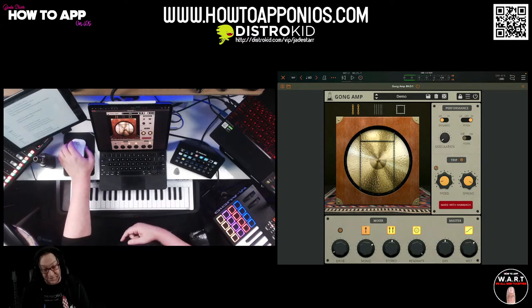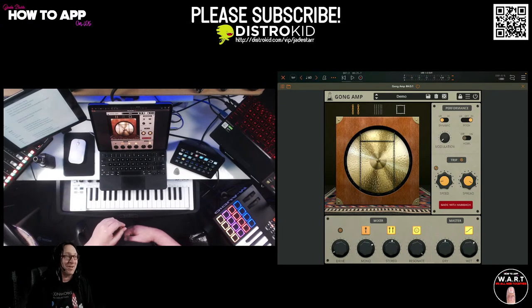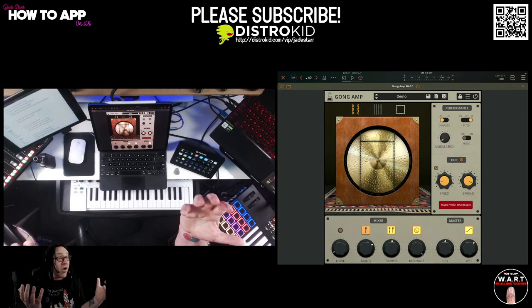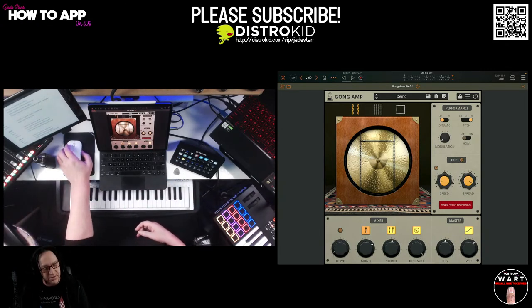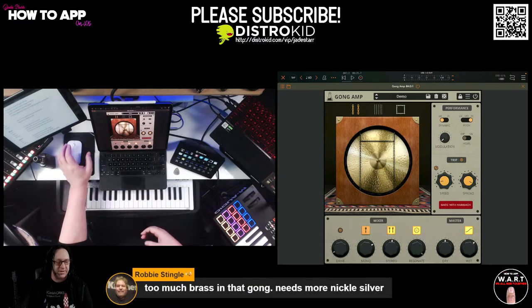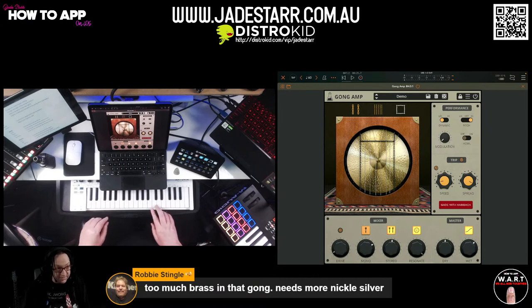My ears didn't like that. I forgot that I didn't have the soft clip on. Whoops. Sorry, guys. Well, it's not a gong. It's not a gong, Robbie. This is an amplifier. So it's a completely different thing. Let's add some more chains to it.